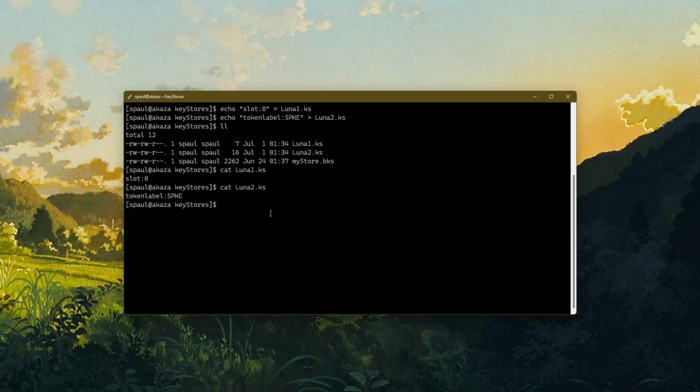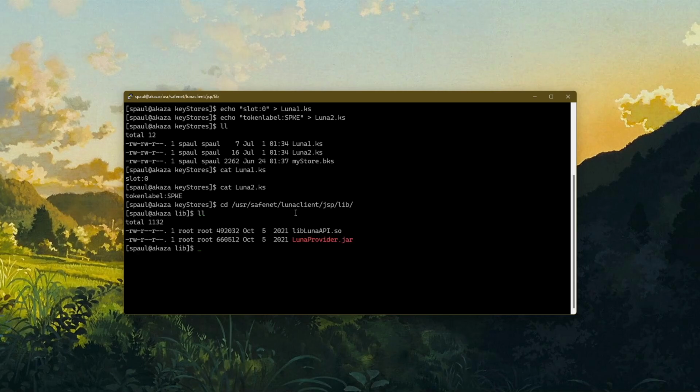I'll start with statically configuring LunaProvider by adding an entry in java.security file. So our next step is to copy some files. Just like Bouncy Castle and Sun PKCS11 had a jar file, Luna JSP also has a jar file, and that file is located at /usr/safenet/lunaclient/jsp/lib. So we have two files. There is a shared library and there's a jar file. We'll be copying this file lunaprovider.jar into our Java home jre/lib/ext.